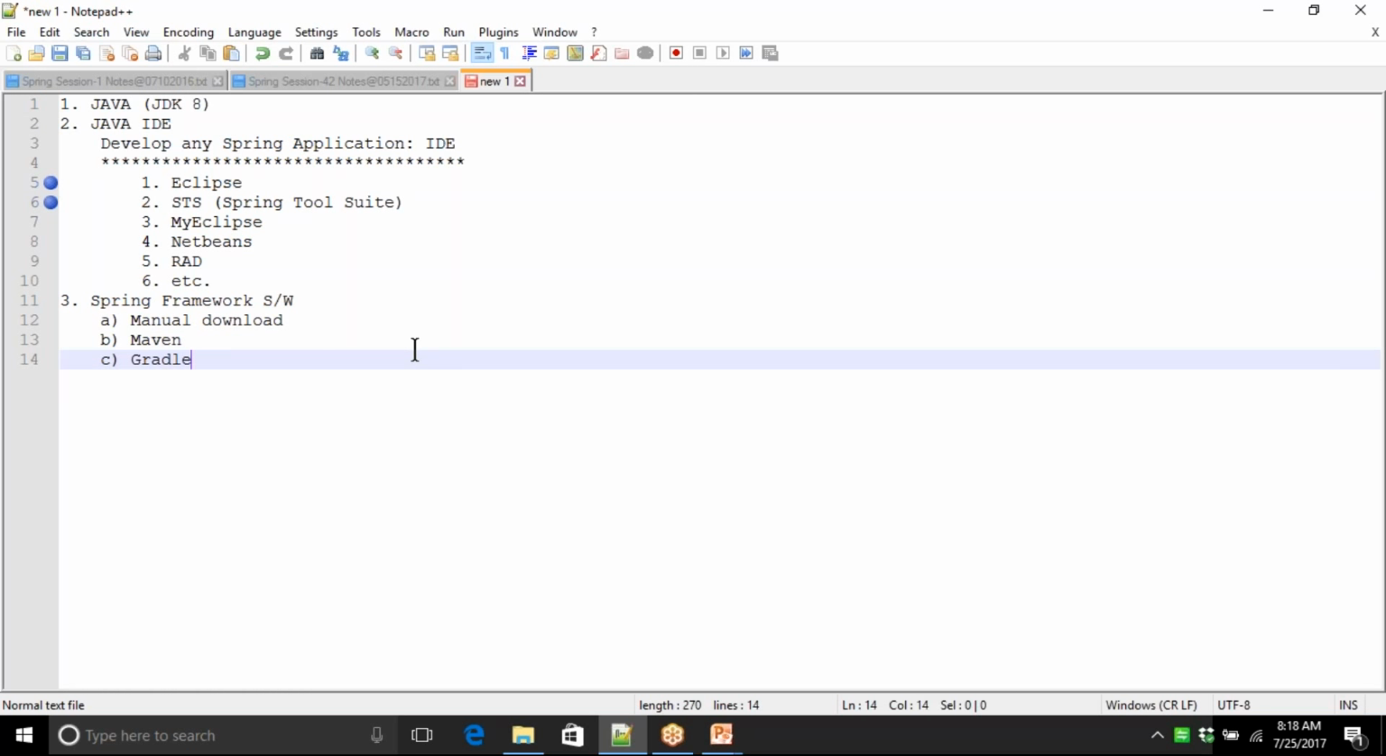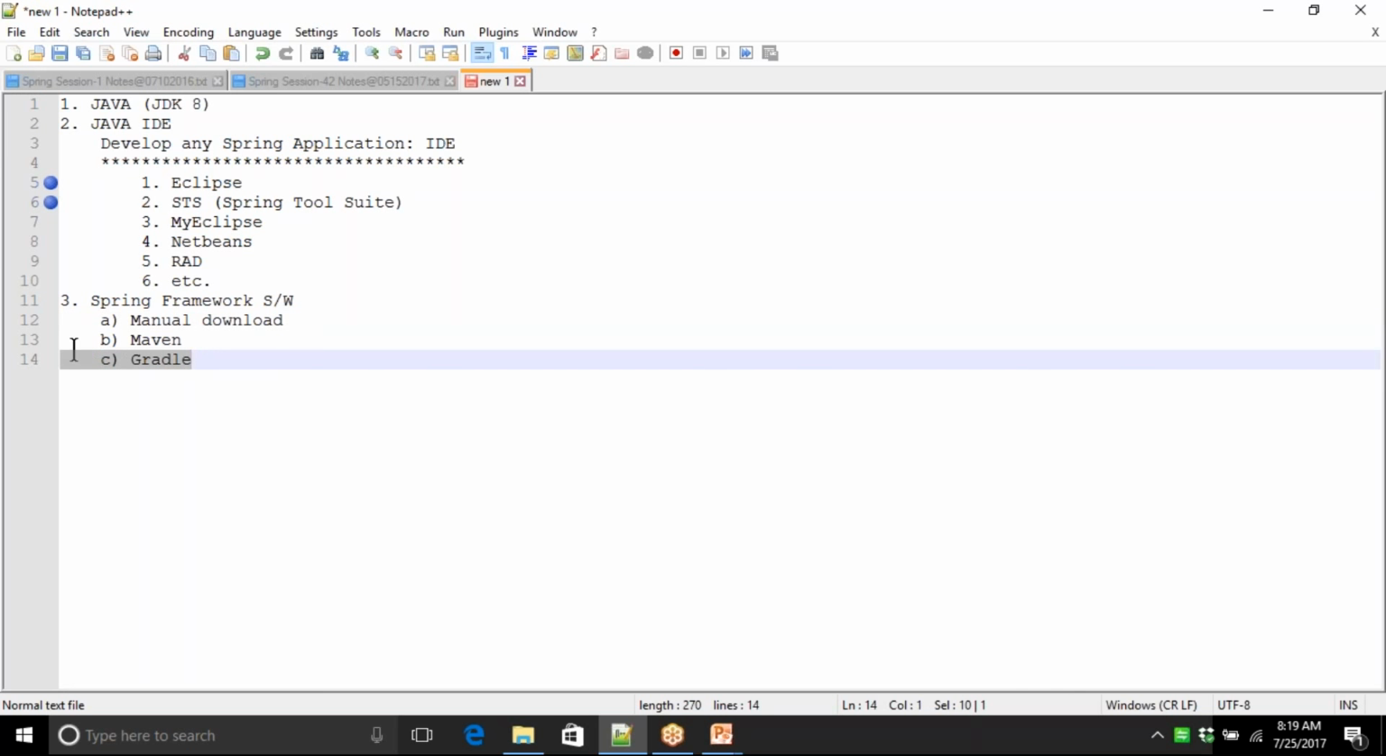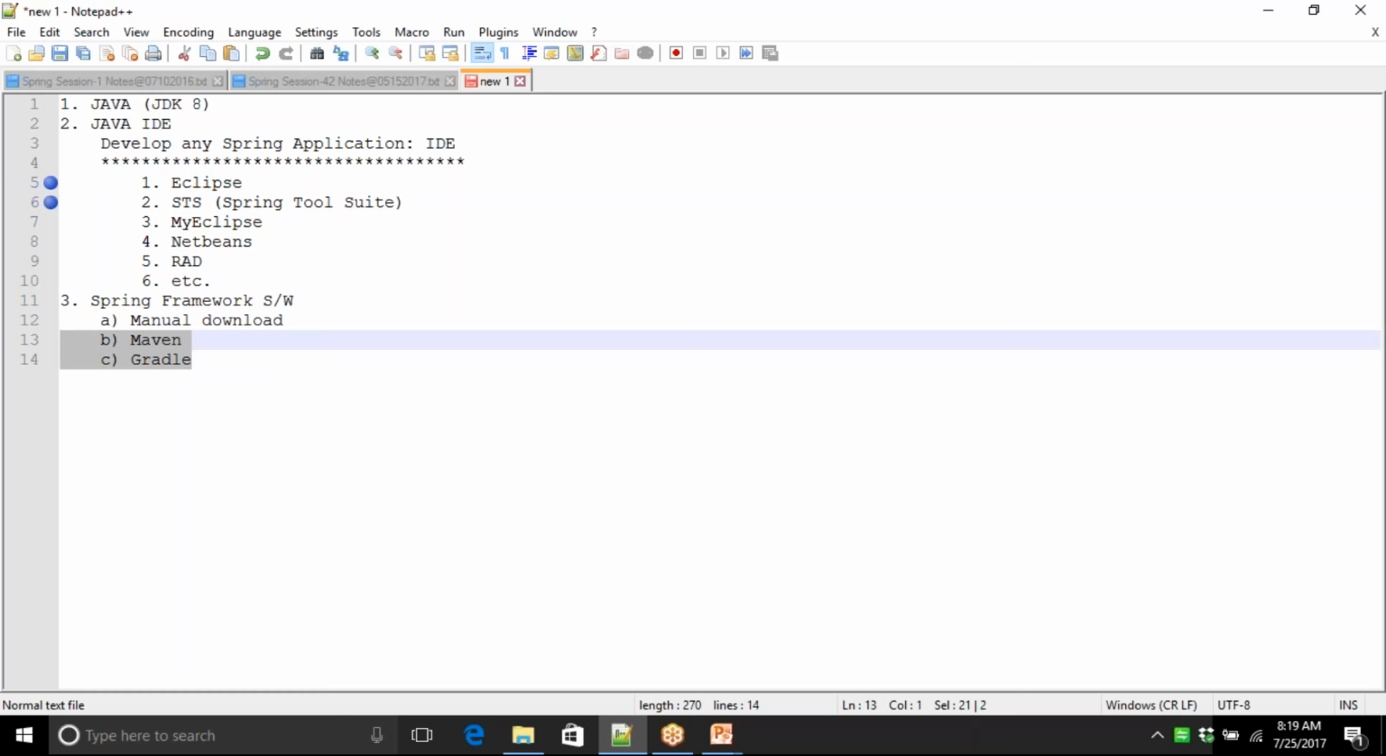Okay, so likewise, we have many other build tools. Using those build tools, you can avoid the manual approach, instead of downloading each and every jar file manually and then adding it into the build path. So these project management tools are responsible for downloading the respective libraries for the respective modules, and then they add them automatically into your application.